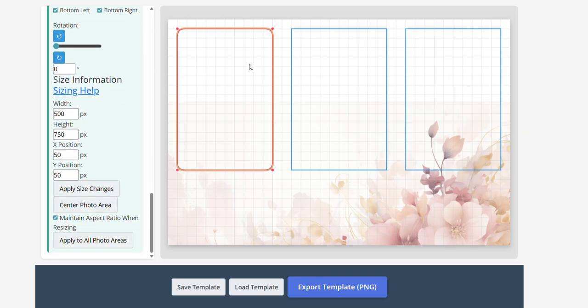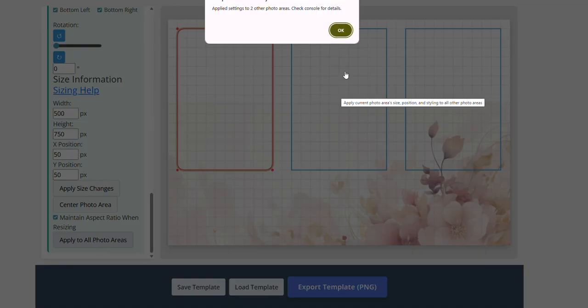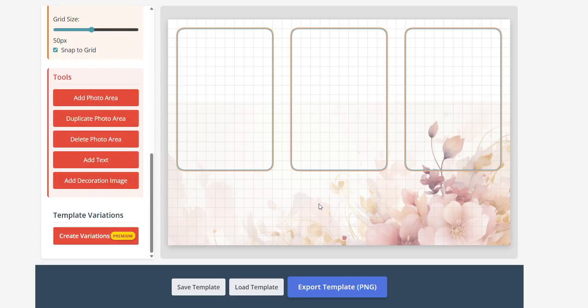So I've got this highlighted, so I'm going to apply that to all photo areas. What this will do, these two here will look identical to that. So click that, you get a little pop-up, and then we have now got our 3 photo areas, exactly the same size, rounded corners, same colours, etc.